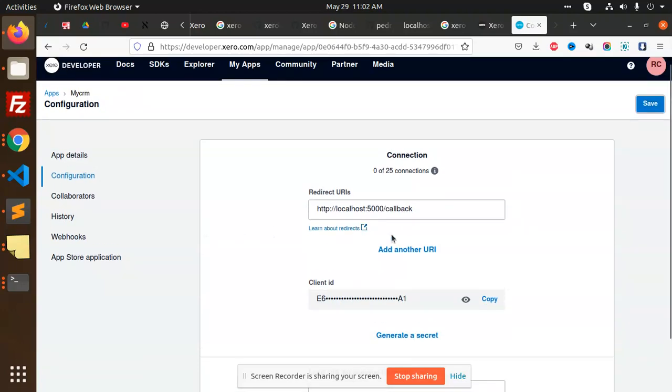Now we are going to use this secret key and the client ID to retrieve the access token or the refresh token for the REST API. So please be with me for the next tutorial where we are going to use this client ID and the client secret in our Node.js project to fetch the access token and the refresh token.